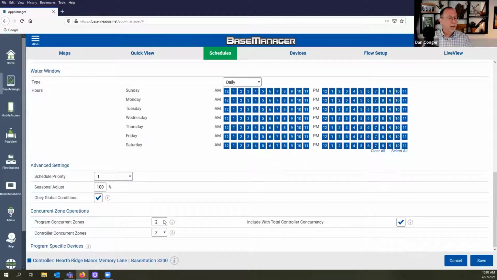Now we could change that, and the default is just 1 and 1. I think people are so used to stacking programs and stacking zones that it just runs 1 by 1 by 1 by 1. That's where people get jammed up with running out of watering time or having their pumps cycle off and on, because they are running 1 at a time.